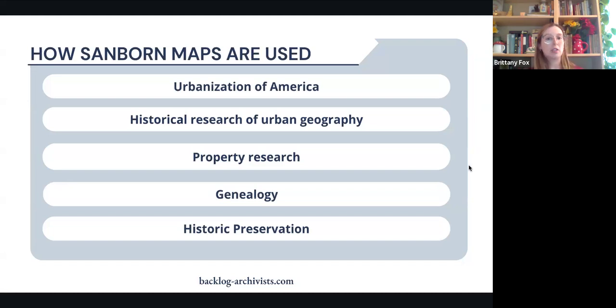So to help convey how to use the maps and how they can be useful for you, I'm actually going to walk you through the history of my hometown with my 3 case studies. My hometown is called Hopedale, Massachusetts.